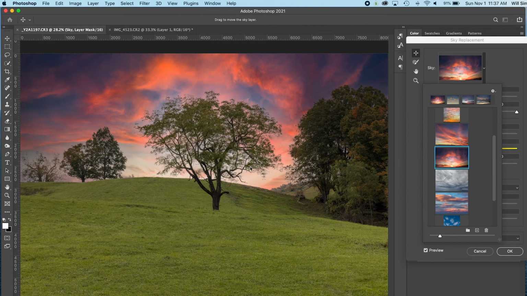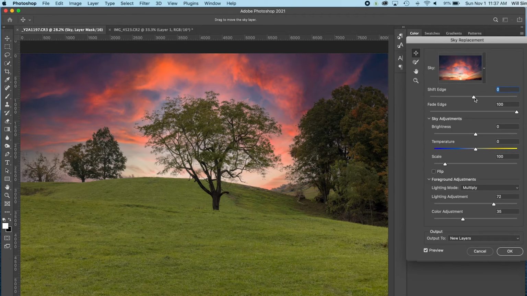Okay, so I really like this sky because it matches the tree curve. I mean, that just fit perfectly. So we're gonna use that sky, and then we just have to blend it a little bit. So let's check out the shift edges. So that doesn't look good. You see how it blends the tree and disappears the tree? That's no good at all. If we go the other way, then we get this halo, and that's no good.